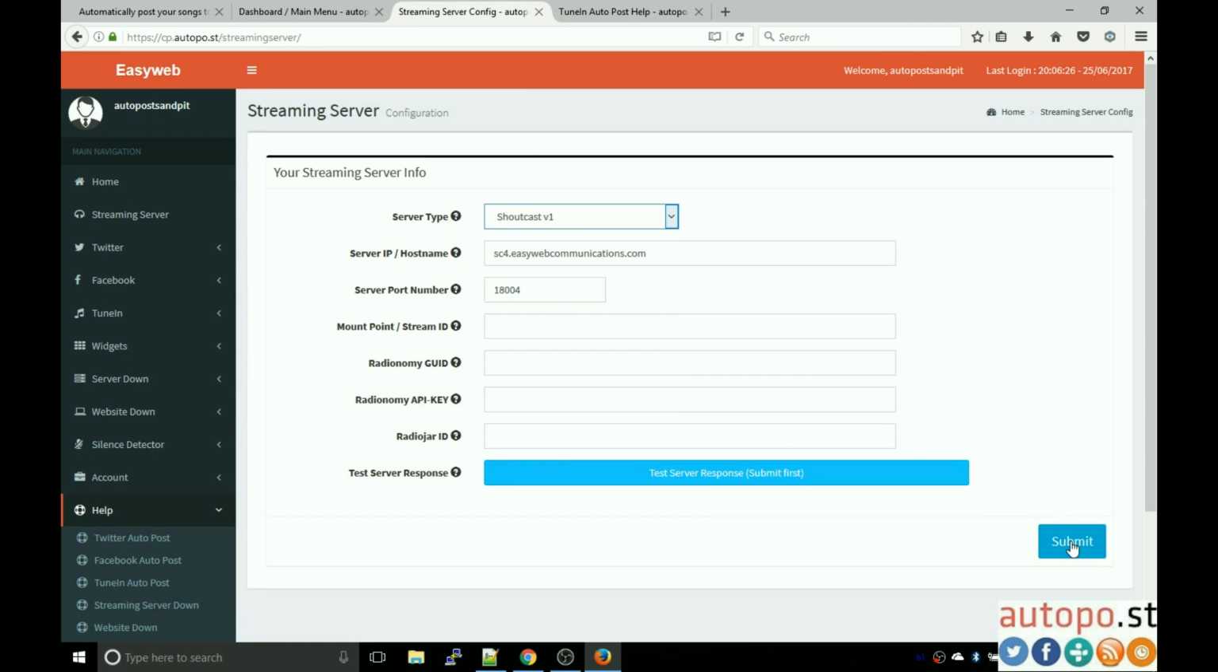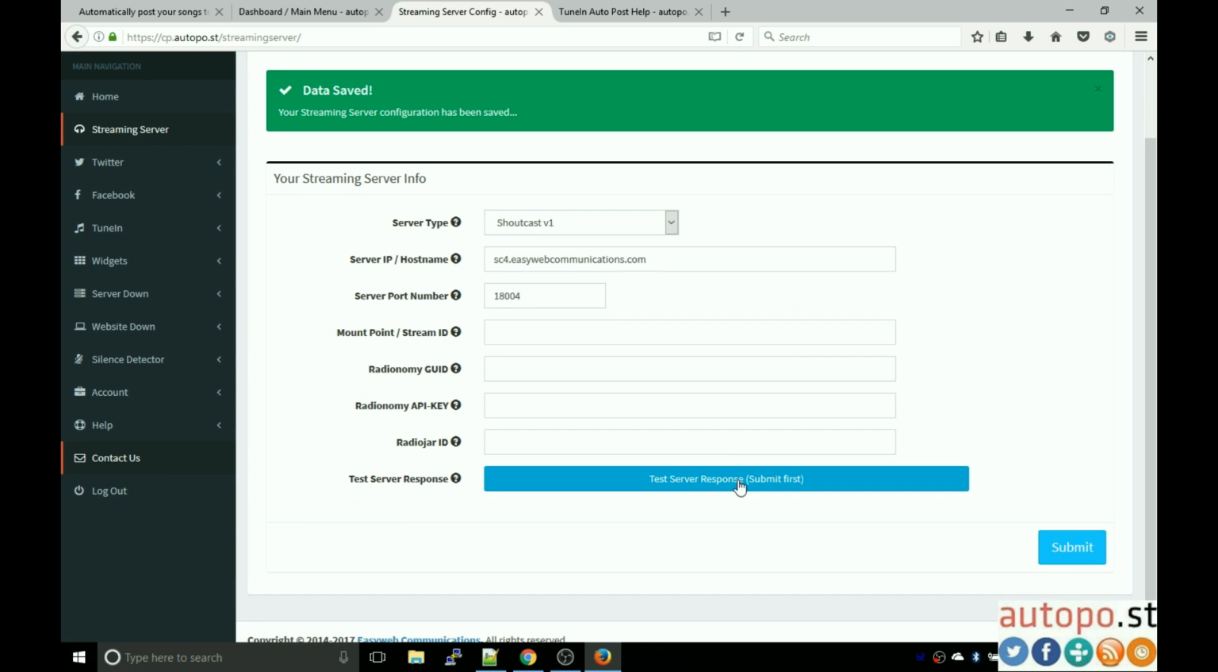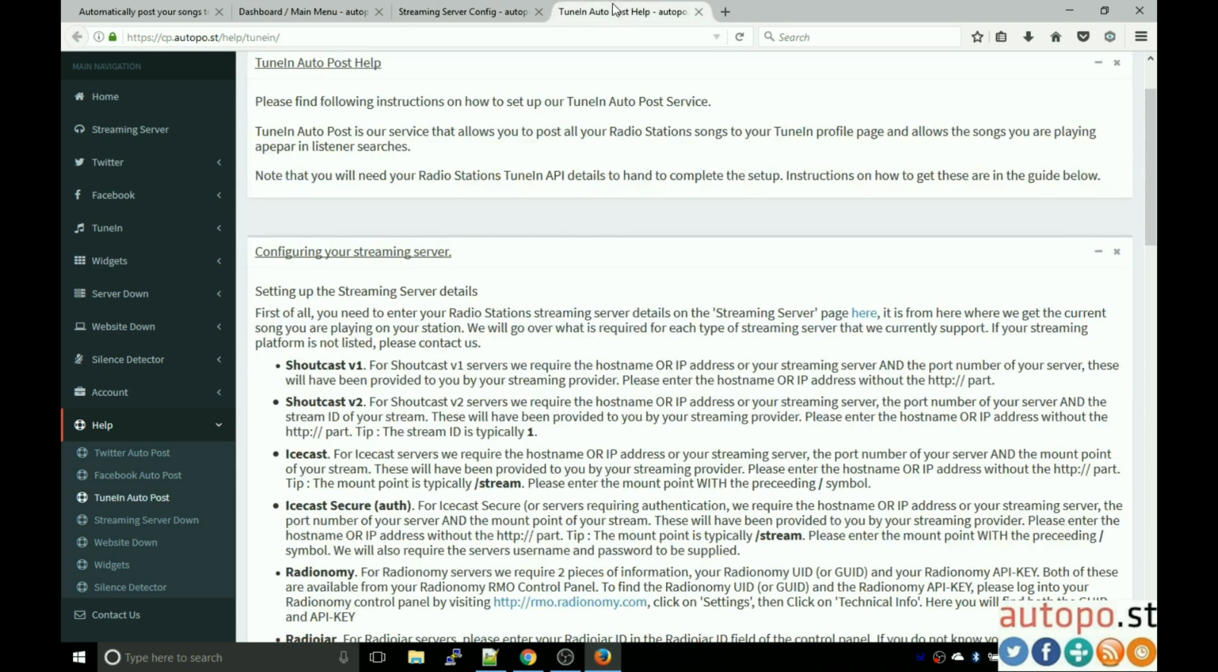So what we're going to do is submit that information and save it. Your information has been saved, and then we're going to click this test server button here, and that should return the name of the song that's currently playing on our Shoutcast server. And there we go. Okay, so that's that up and working. So now we can continue following the instructions.